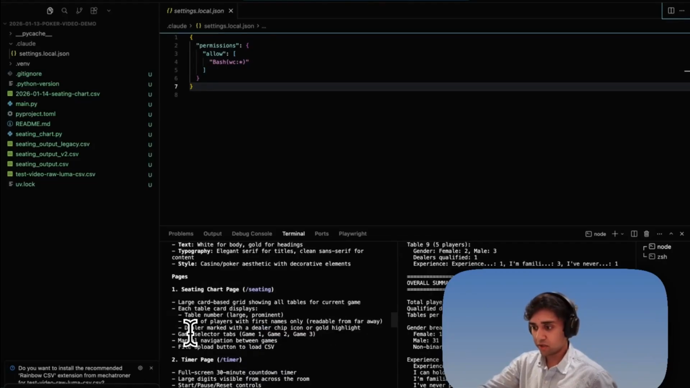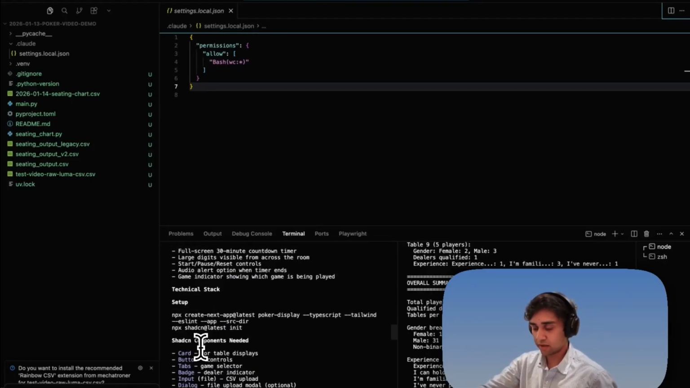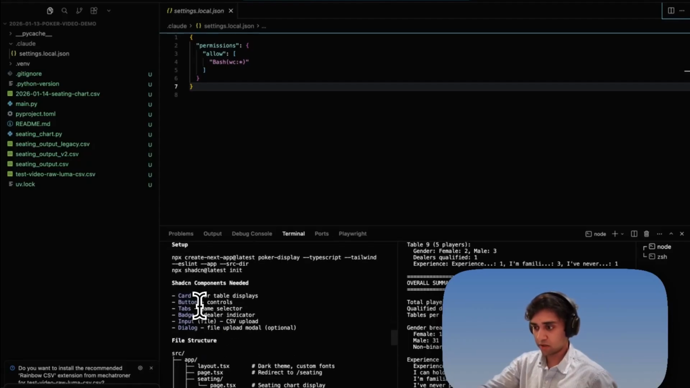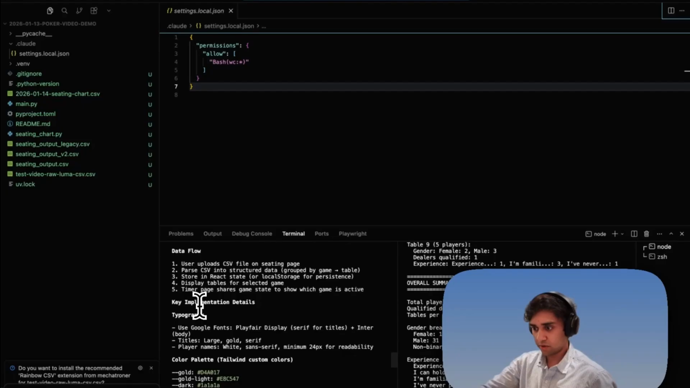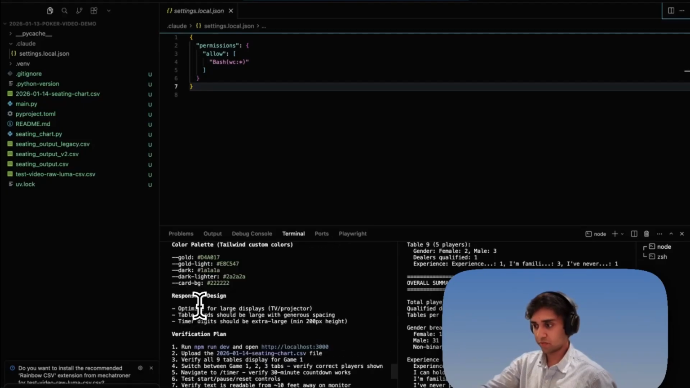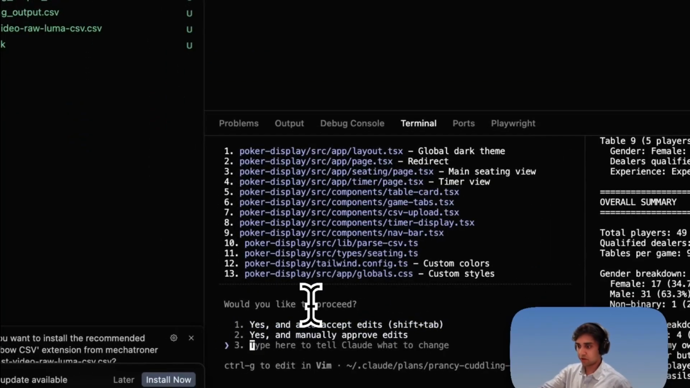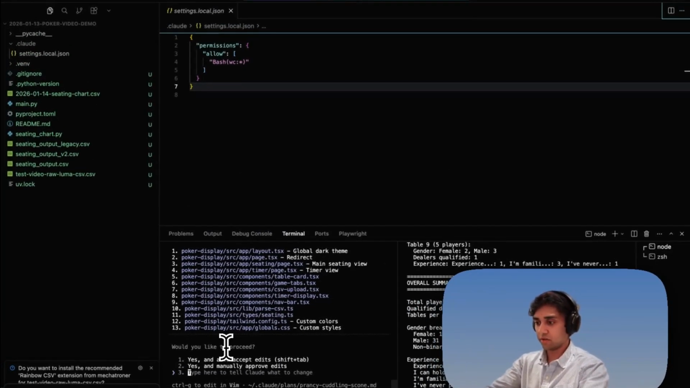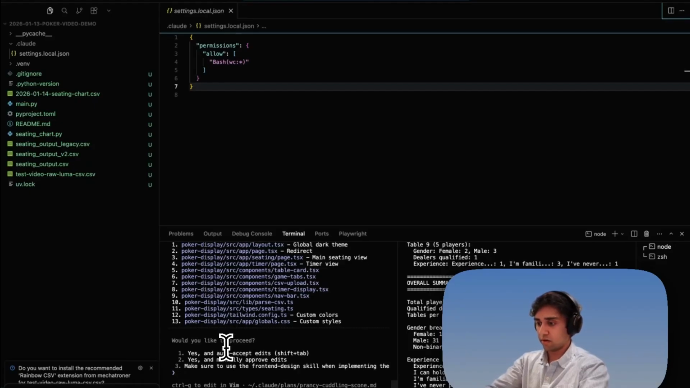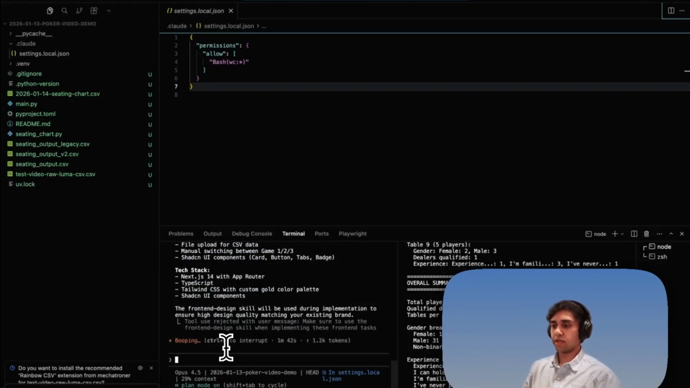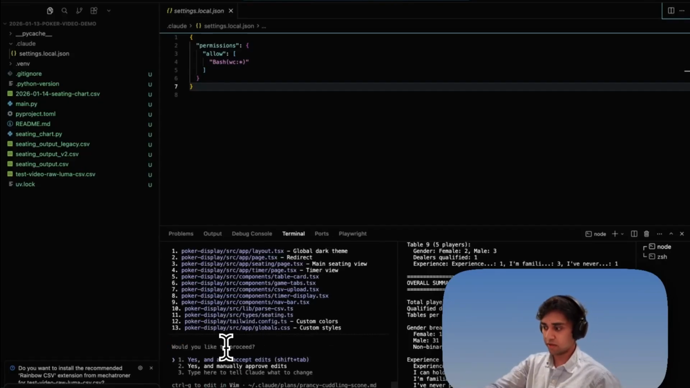Pages: seating chart page and timer page. Technical stack: create app, Tailwind. So it's going to use ShadCN. These are the components that it's going to bring in. Okay. Implementation details: use Google Fonts, optimize for large displays, verification plan. Okay. And I just want to make sure that it uses the front end design skill. So make sure to use the front end design skill when implementing these front end tasks. Just to explicitly say that in the plan. So I made that update and let's run it.